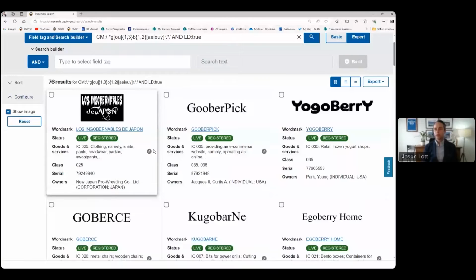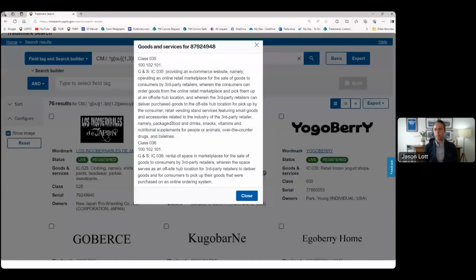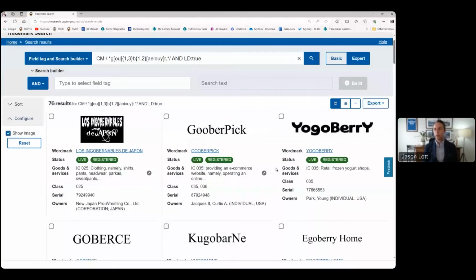So we'd want to go and look, okay, well, various things here with third-party retailers, packaged food and drink, snacks, vitamins, nutritional supplements, things like that. If that's something we think might be an issue, we might want to tag it. Yogo Berry, Gobers, Go Barney, Ego Berry Home, Go Birth, Boo Goo Bird, Goober. Ooh, a Goober, right? We might want to take this one out. Are these things related to surfboards? You know, I don't know. We'd want to look in and research whether we think those things would be related or not. And so that's how you go through looking at the results, conducting that likelihood of confusion analysis.